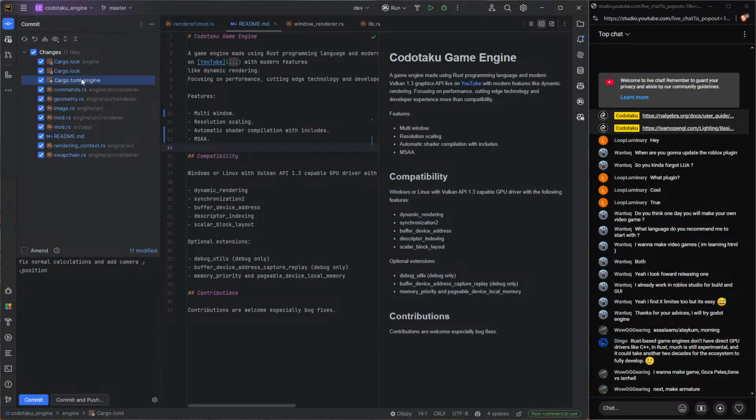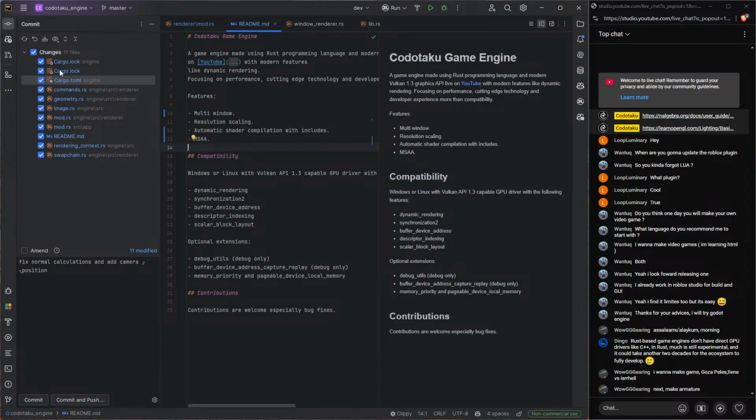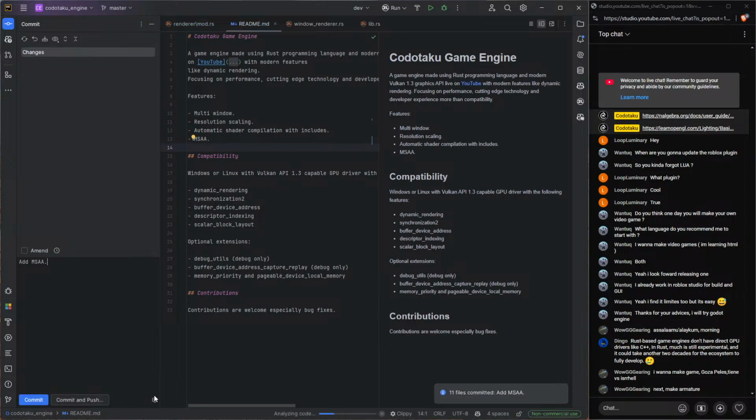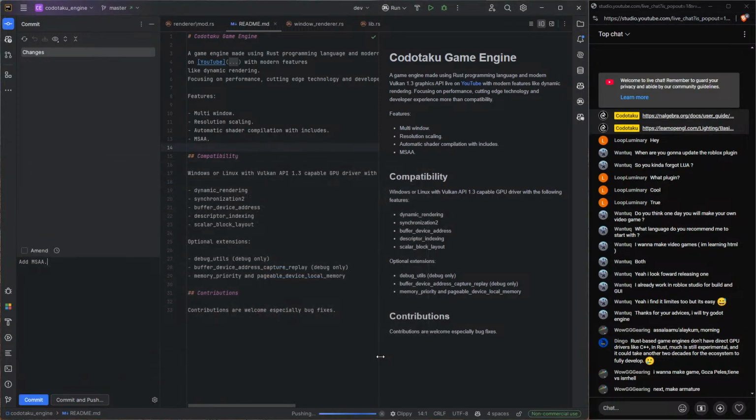So cargo status, what have we added here? Yeah, edited tools, I see. Are there any warnings that we want to fix? Let's just commit this first. Add MSAA. Commit. Let's push this, and let's go to the next one.